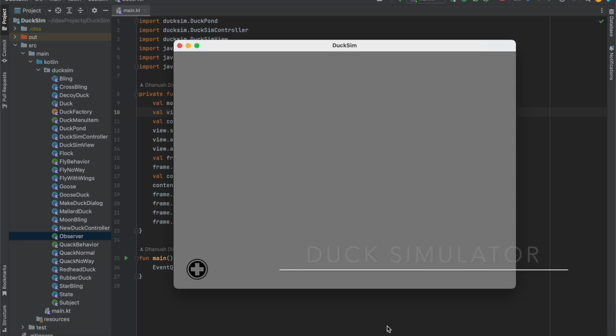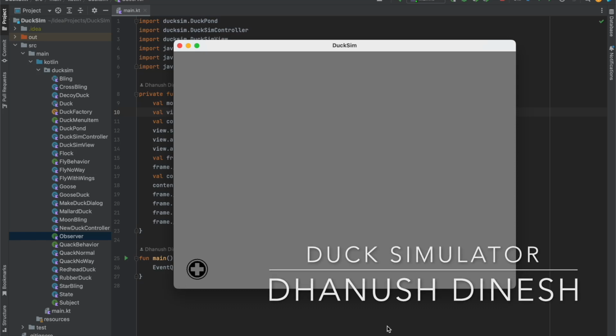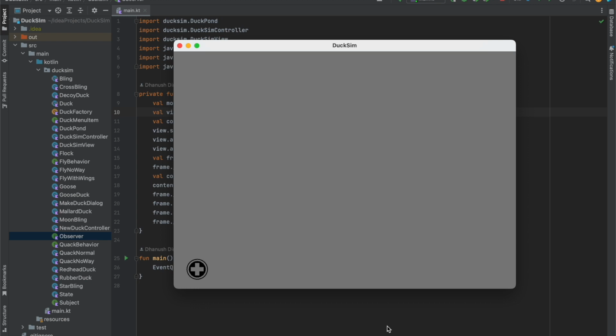I'm going to explain about the duck simulator today. Today we have created this application using various strategy patterns. As I'm going to explain, we have created this duck simulator, and to run it we just need to run this main.kt file. The whole project is written in Kotlin, and once we run it we get this window.